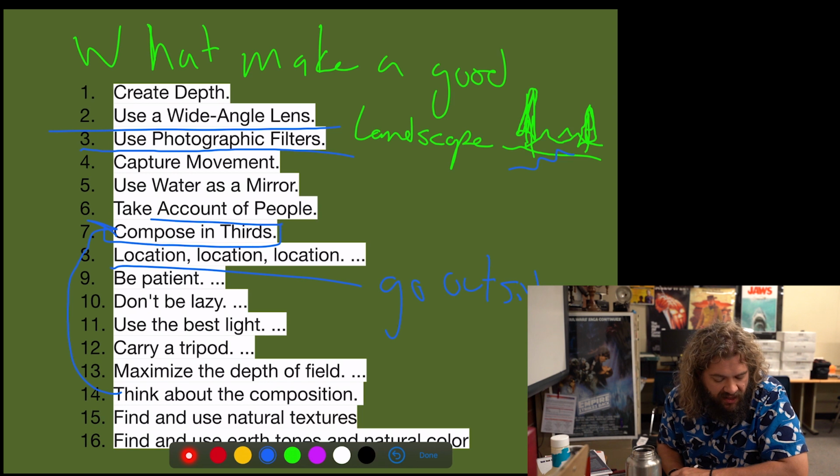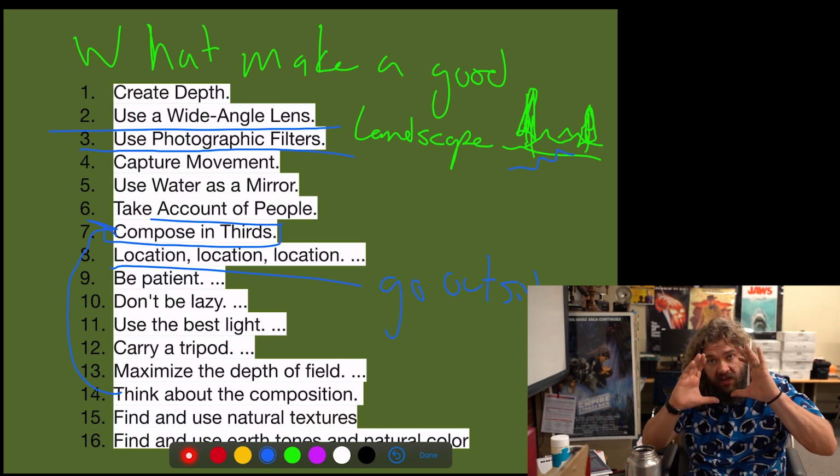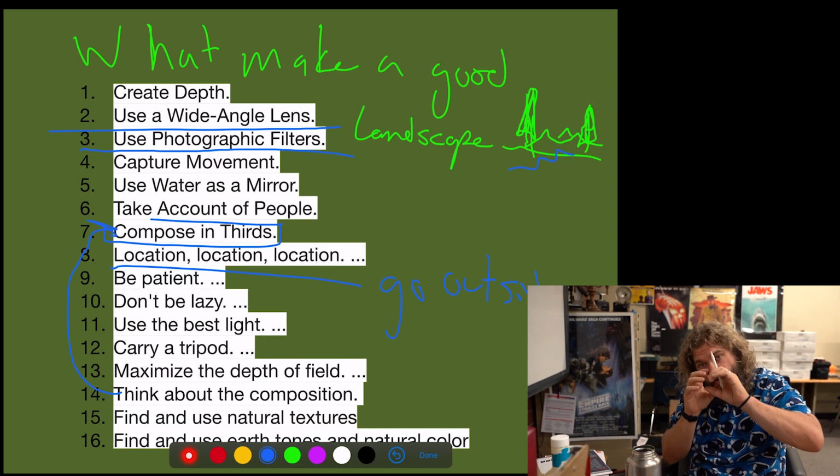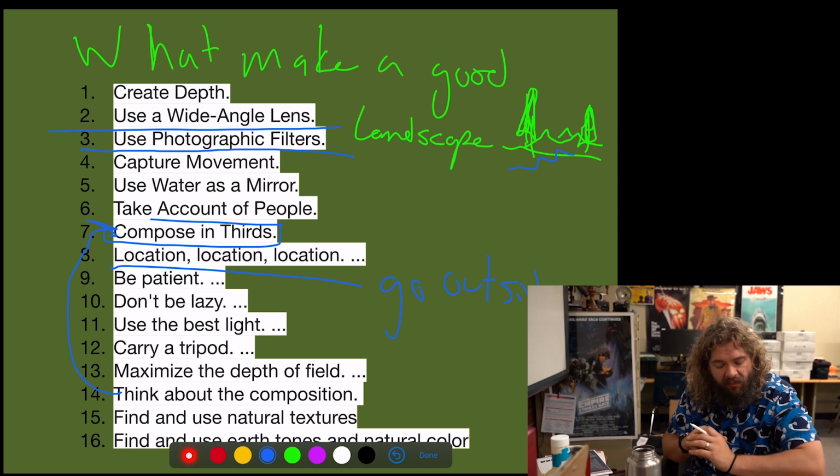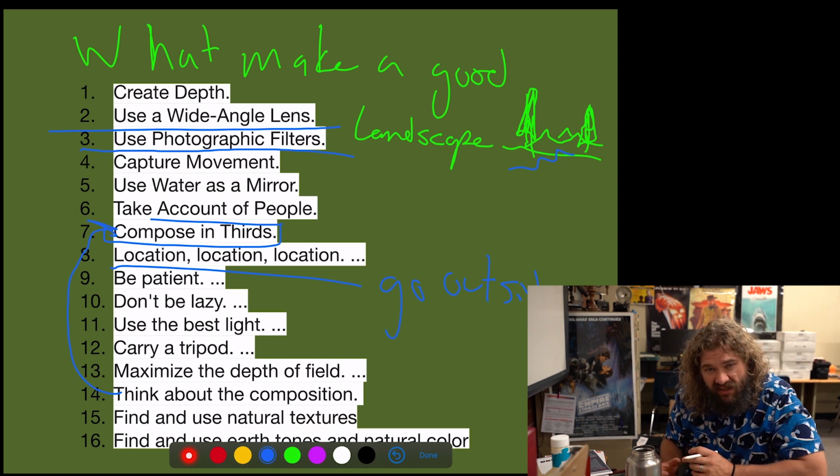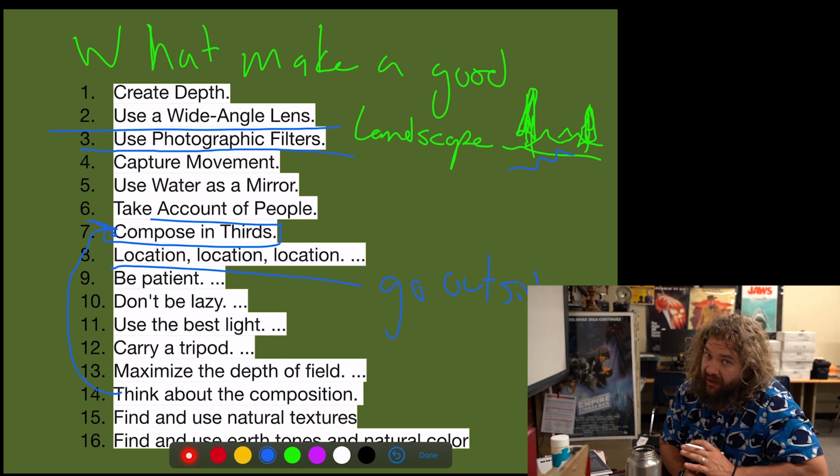Find and use natural textures. If you have like a sliced log, capture the rings, capture the bark, capture that log going back in space, capture leaves, veins on leaves, textures on leaves, flower petals, things like that.